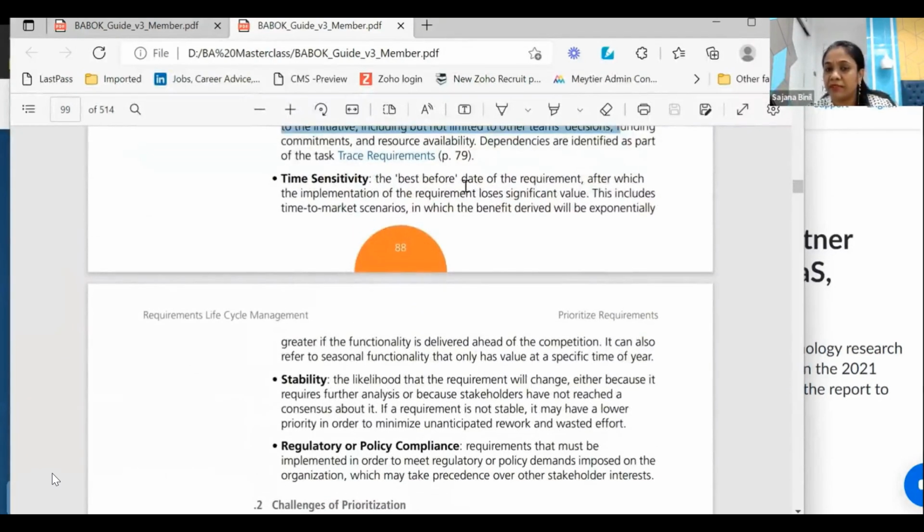Then we have time-sensitive requirements. Time-sensitive requirements have something called a best before date. Where do you usually find this best before date? Have you heard of this term before? Best before date. You might not have heard of it in business analysis, but in the outside world it is common. Yes, great, great. Others, you have not heard of this best before date?